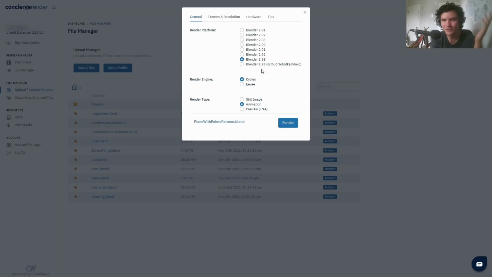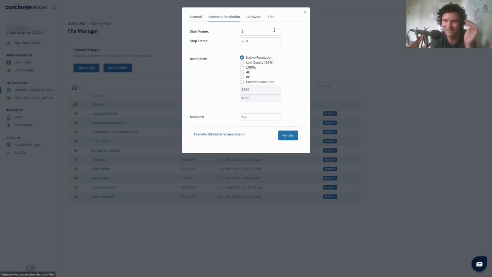Okay, so here are the settings we need to pick through. I mean, most of them are obvious. So render platform, I did use 3.0 alpha, but everything we did should be compatible with 2.93, so I'm going to pick that. By the way, I have no idea what this is, but whatever. 2.93, render engine, Cycles. So a lot of this will just look at your blend file and pick the right one. So Cycles, render type, animation. We don't want an image, we want a bunch of frames. Frames and resolution, again, it's taking this directly from the blend file, so we had it set for like 250 frames. That's a lot. Let's have a couple seconds, let's say, I don't know, 180 frames at native resolution, which in this case is 1080p.